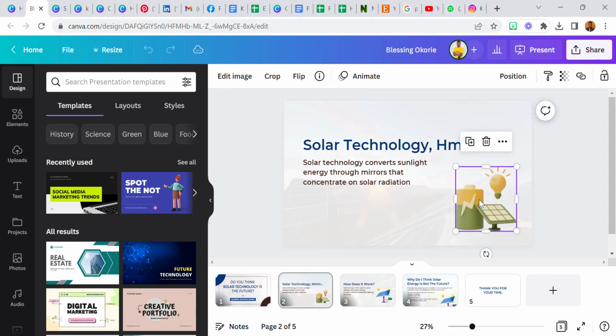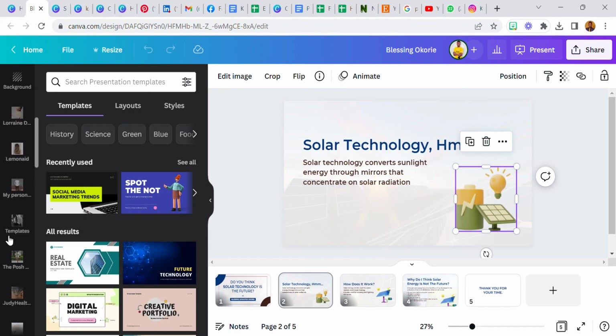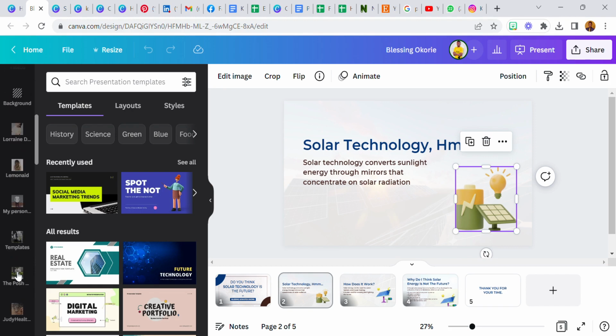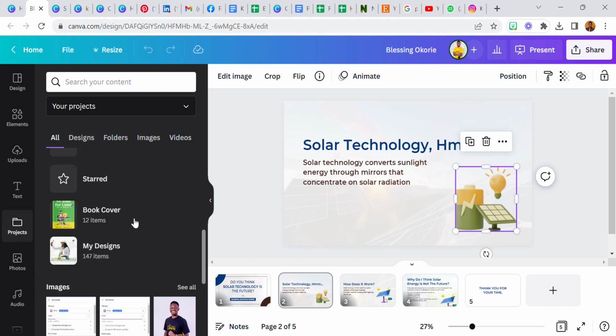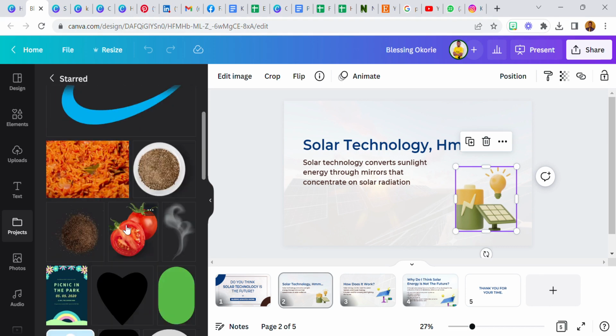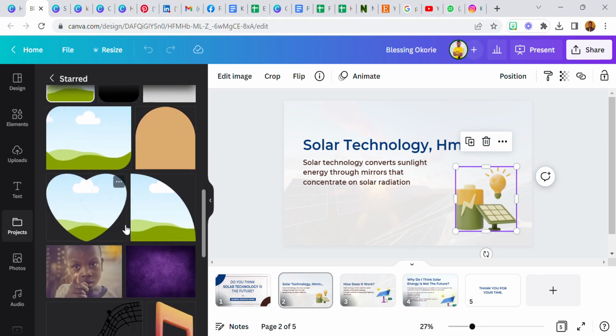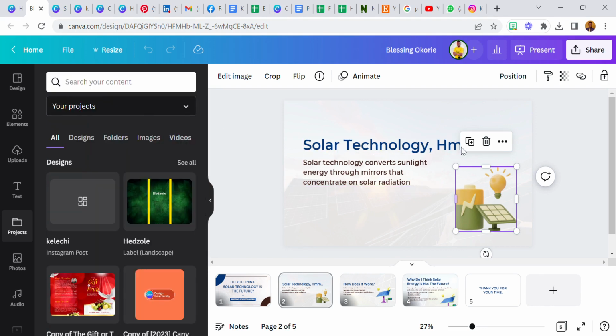If it were an image that we're looking for, we could easily just star it or add it to a folder, and then to locate it, we'll just have to go to the folder or come over to the starred section. So you can really just star the element or the image and then come over here and get it. But it's a shape, it's not an image. So we cannot star it, we cannot add it to a folder.